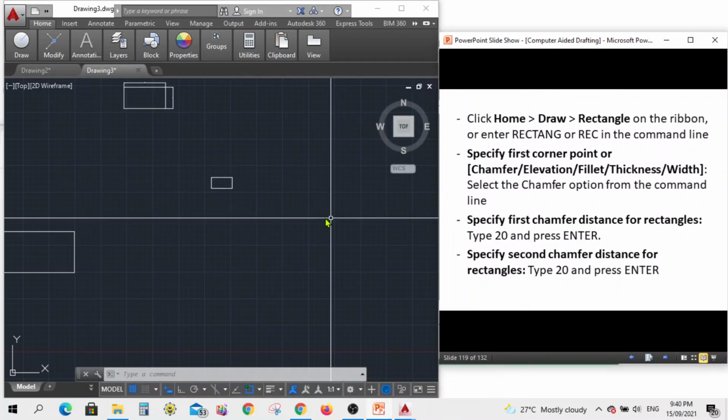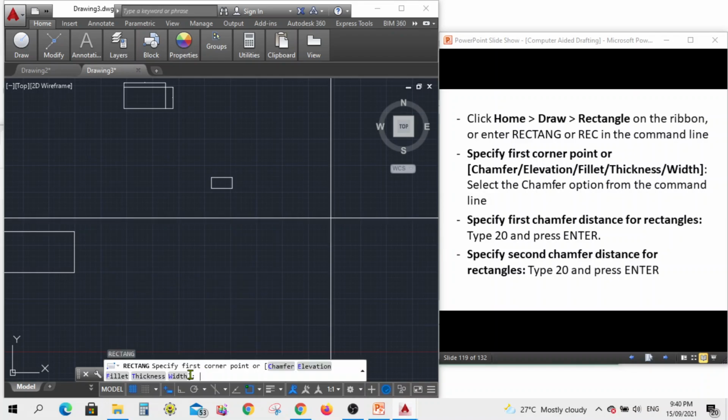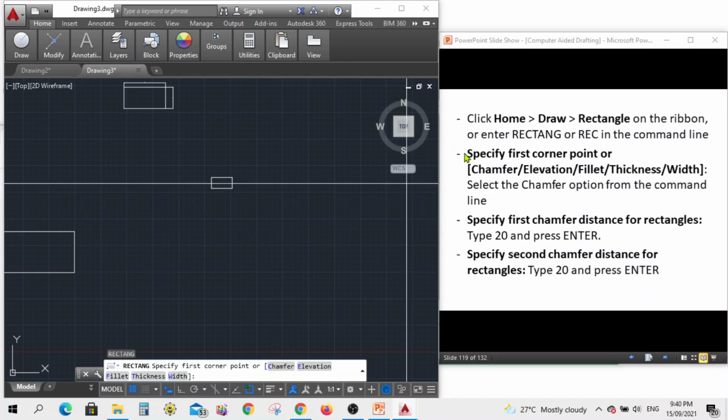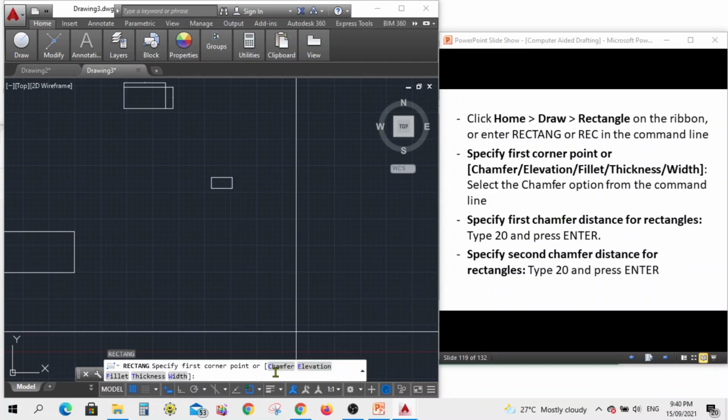Okay, so what we will do is same with the other examples. We're going to type REC here, or rectangle, then press enter. Next is specify first corner point, or chamfer, elevation, fillet, thickness, width. Select the chamfer option, so this one, chamfer. Click. Then in the command line, it states specify first chamfer distance for a rectangle.